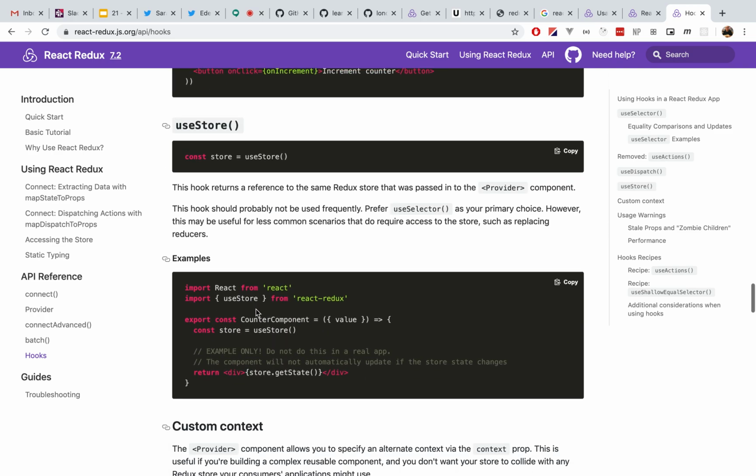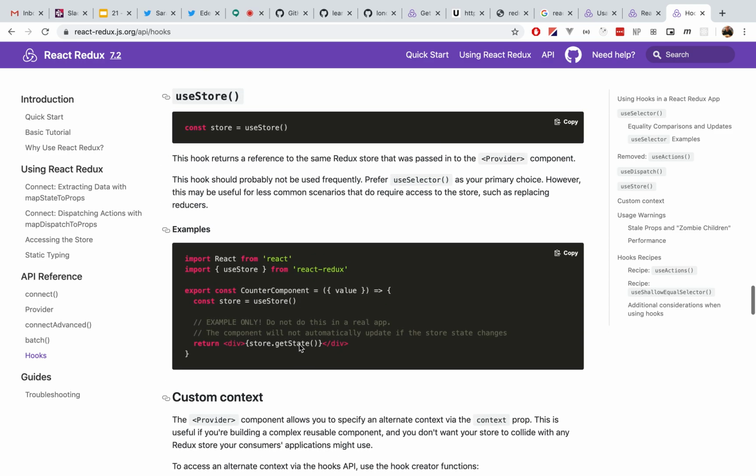Use store, if we do want to access the store. So example only, do not do this in a real app. The component will not automatically update if the store state changes. So this is not very common. Yeah, this hook should probably not be used frequently. Prefer use selector. You might want to use that.